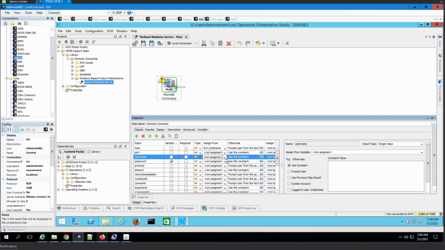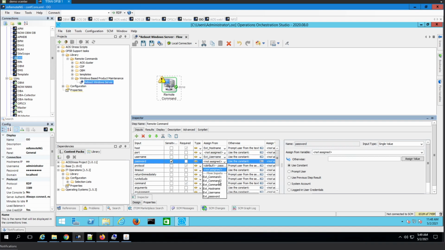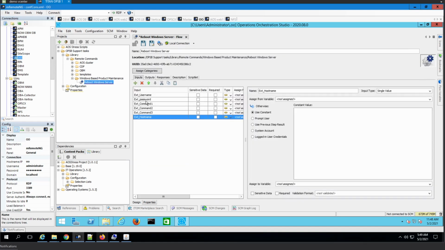So if you're new to OO, that's something that you need to get used to. Okay, the host name is set, port is not important, the password is going to be something, I don't know. Well, the username is ext username, and then we have the password. And I forgot to make the password sensitive.